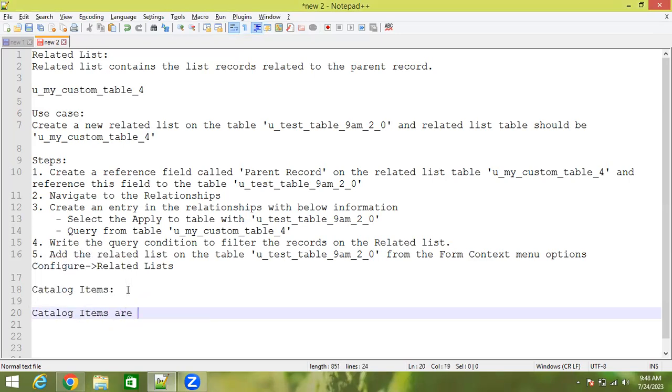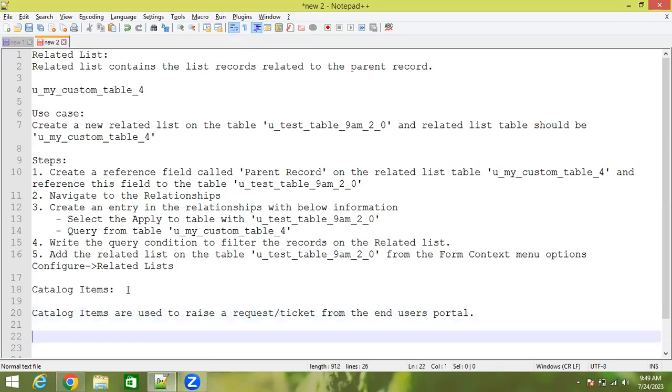So catalog items are used to raise a request. I can raise tickets as well from the end user's portal. It follows a hierarchy structure called catalog, category, and then catalog item. This is the hierarchy structure followed for placing the item in the portal.